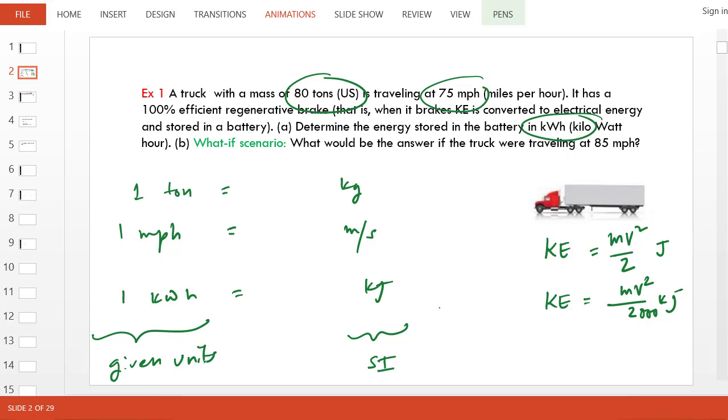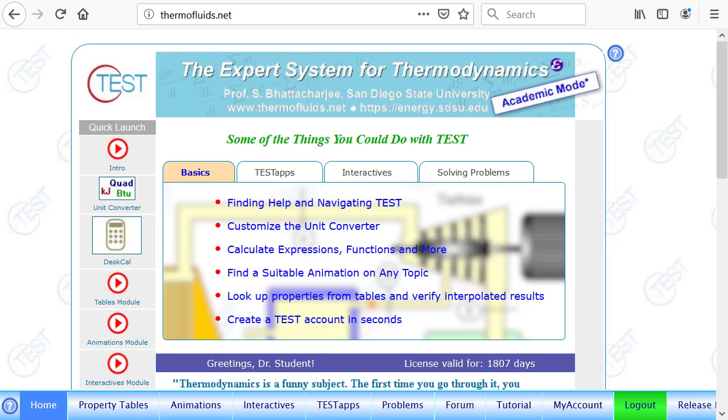So I want to use this example not just for solving a kinetic energy problem, that would be silly, but to show how we can use the Unit Converter and the DeskCal, two of the basic apps in the TEST website. So for that, let's go. I've already logged in to the TEST thermofluids.net website as a student, and we'll get started. Let's go to the TEST step page.